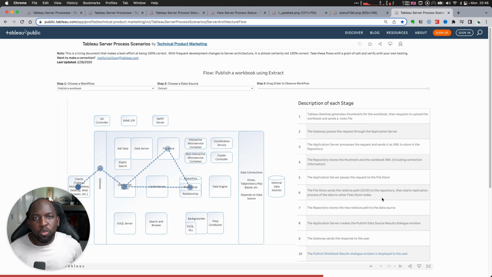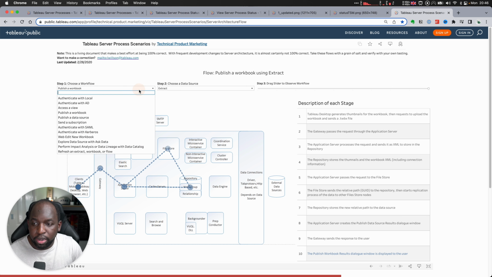And so when you publish a packaged workbook, it takes out the workbook, turns that into XML, puts that in one place, takes the data and puts it somewhere else. And that's the way essentially everything works. Now, this is of course just one flow. You can try different flows here.